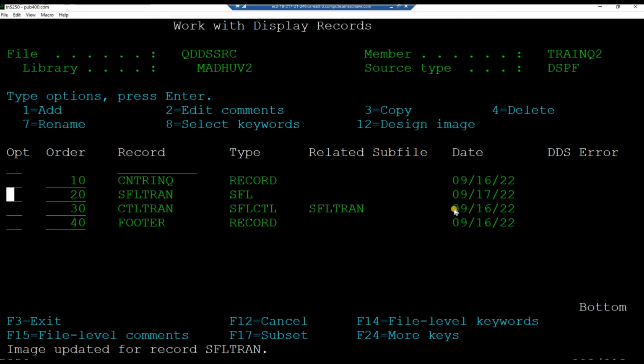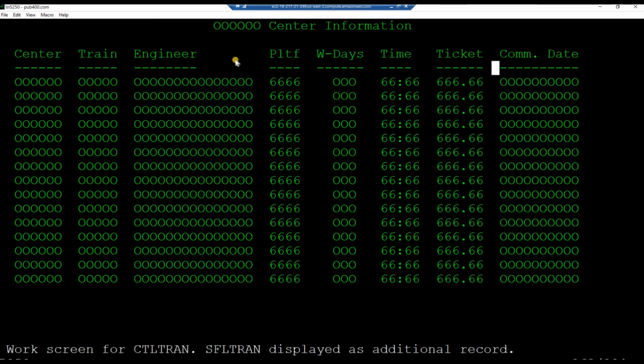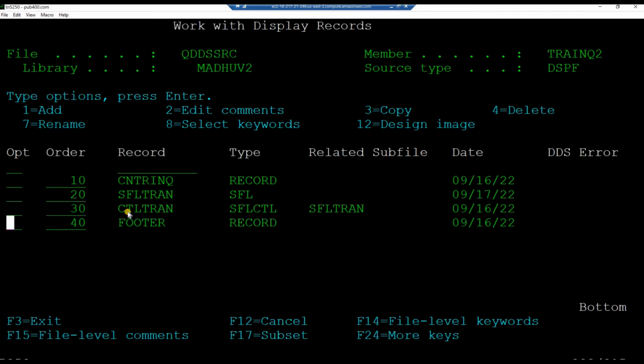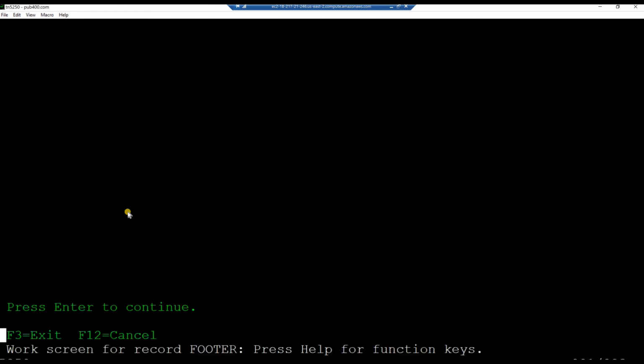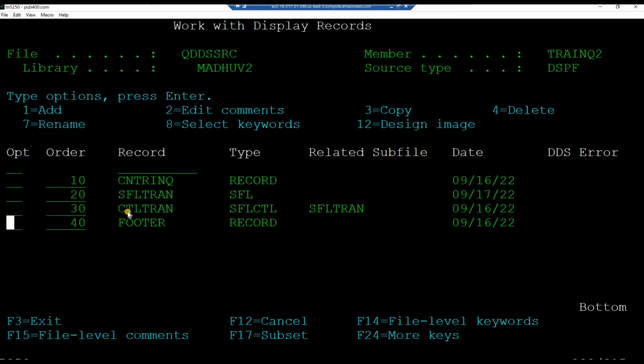Key in a 12 against the subfile control record format CTL-TRAN and hit enter. Note that SDA always shows the subfile control and the subfile record formats together. Press F12 to return to the display records screen. Against the footer record format FOOTER, key in a 12 and hit enter. Press F12 to return to the display records screen and press F3 to exit SDA.